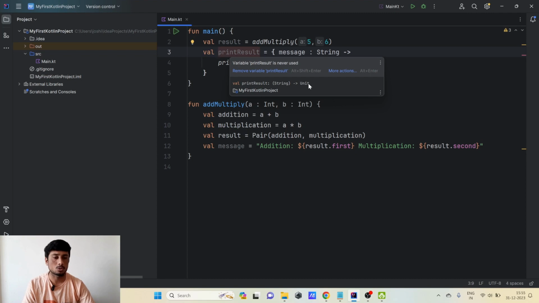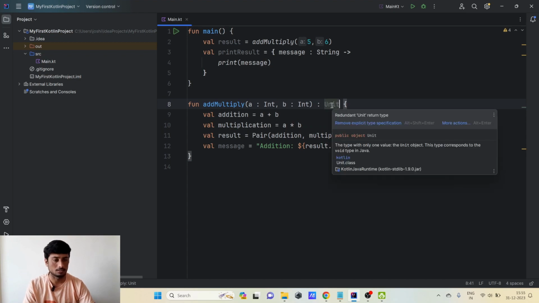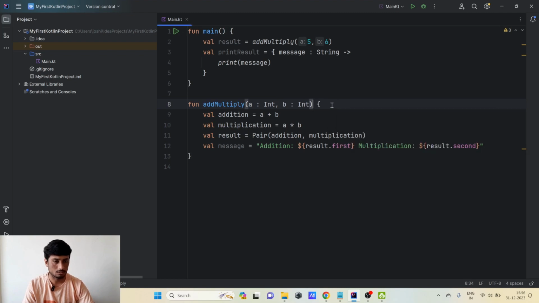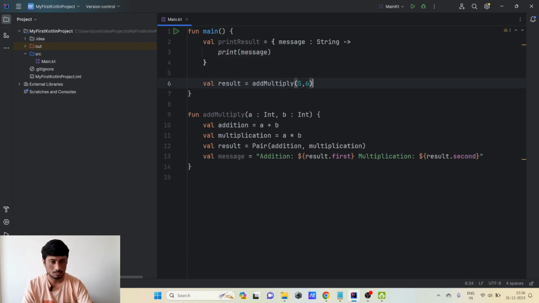So one important thing to note here is that if the function doesn't return anything, then it has by default unit data type. Like we write void in Java, we don't have to write anything. By default, it assumes it as unit. Like if this function doesn't return anything, then we can also return unit here. By default Kotlin does it for us, and we can remove this unit. We don't need the explicit declaration. Now what we'll do, we'll pass this function as the third argument to this add multiply function.